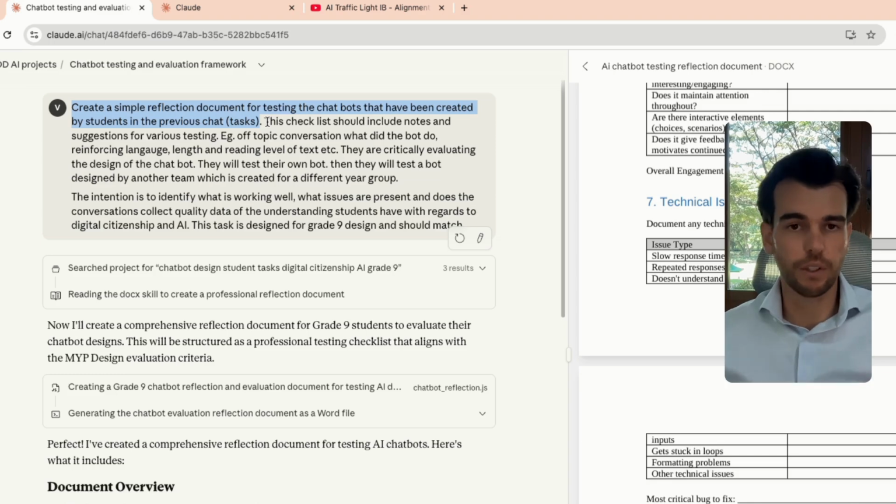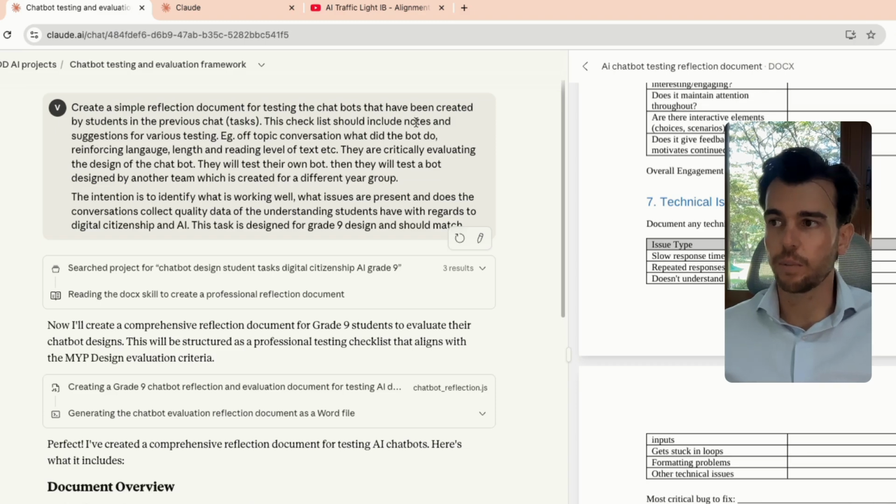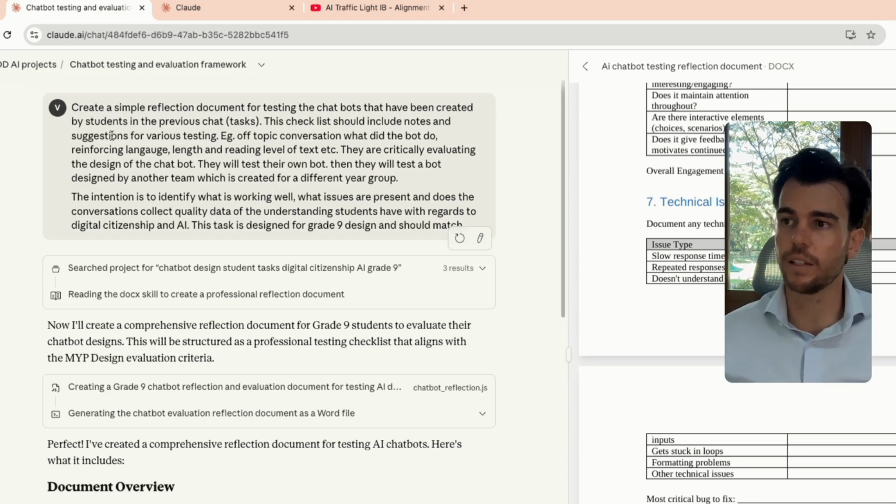Now, I didn't want to give it all my old context. I just said go back in my previous chats and you can see my history. This checklist that you're going to be creating is suggestions for testing their bots that they've just created. For example, off-topic conversations: what did the bot do? Reinforcing language, length and reading level of the text. They are critically evaluating the design of the chatbot. They will then test their own, and then they'll test the bot of another team for a different year group.